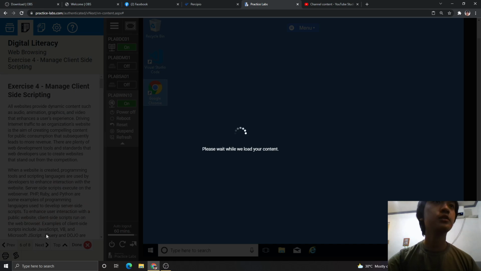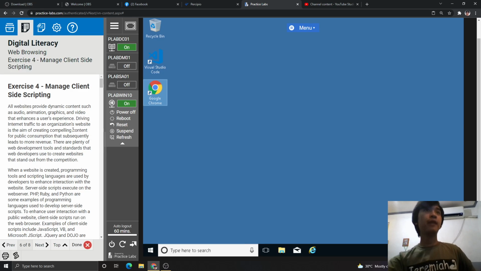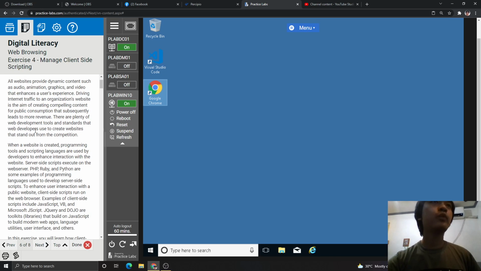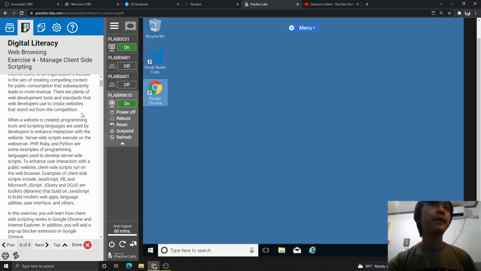Okay, moving on to the next page. Exercise 4, manage client-side scripting. All websites provide dynamic content such as audio, animation, graphics, and video that enhances a user's experience. Driving internet traffic to an organization's websites is the aim of creating compelling content for public consumption that subsequently leads to more revenue. There are plenty of web development tools and standards that web developers use to create websites that stand out from the competition.